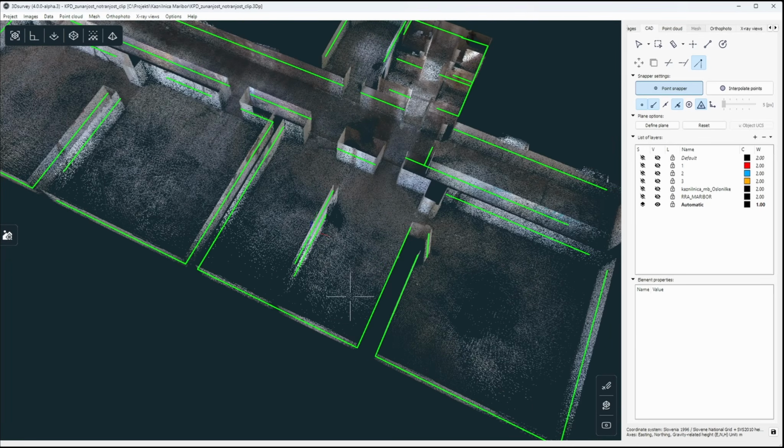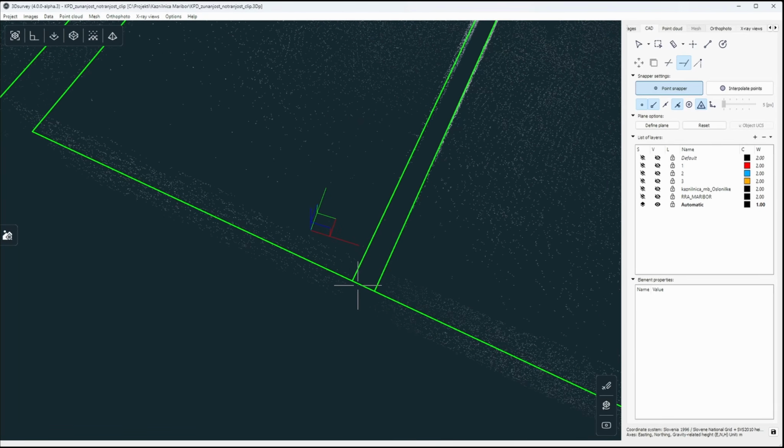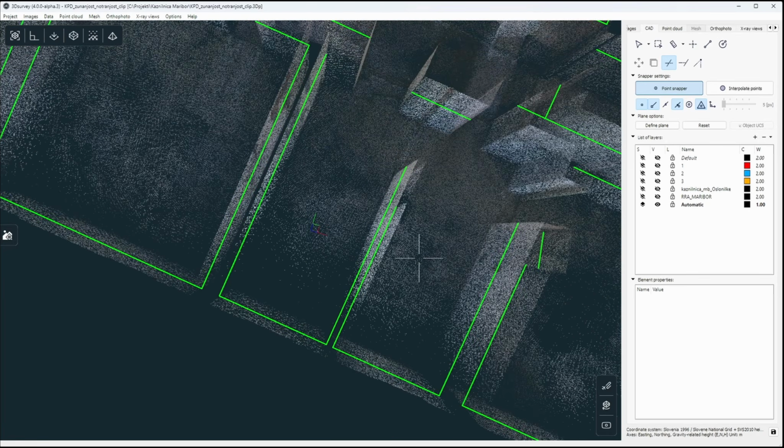How about these two lines here in the middle? For this we'll use Extend. We extend them to the wall, and now we only have to solve this little corner here. No problem, we'll trim it out real fast, and it's gone.